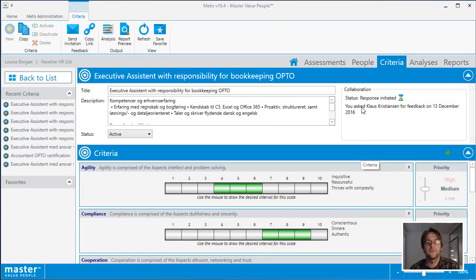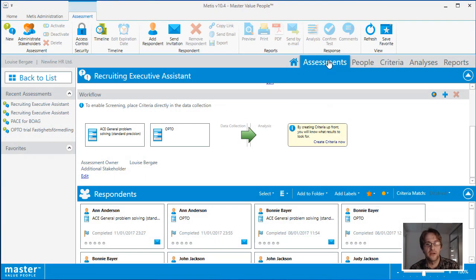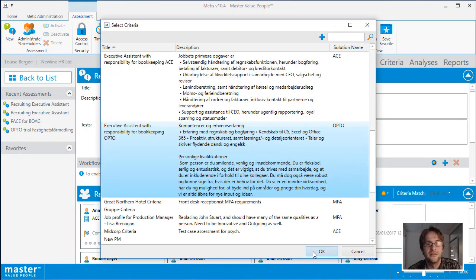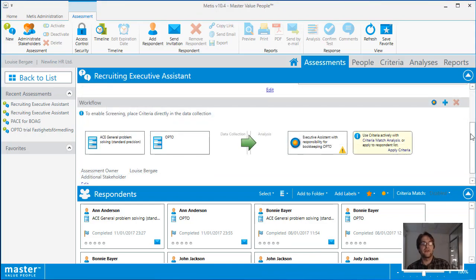Once you're back on your assessment, applying the new criteria is very easy. Click on the Add Criteria button in the workflow, select your criteria, and click OK to add it to the assessment. Once a criteria has been added to an assessment, it is available to be used whenever a response from the assessment is used in an analysis or a report.